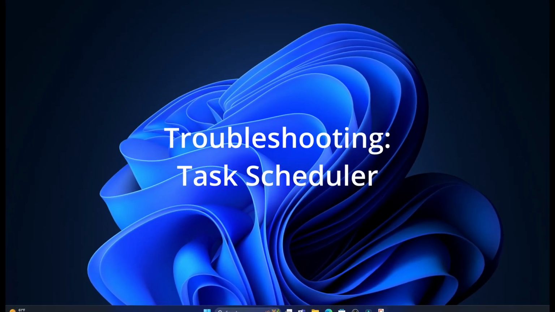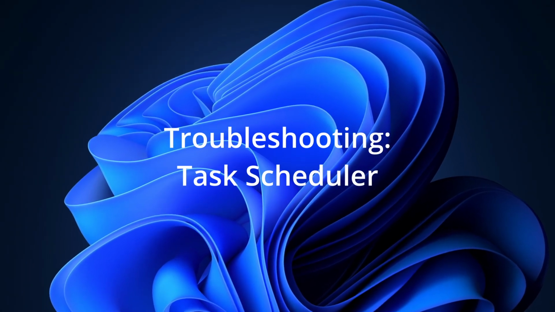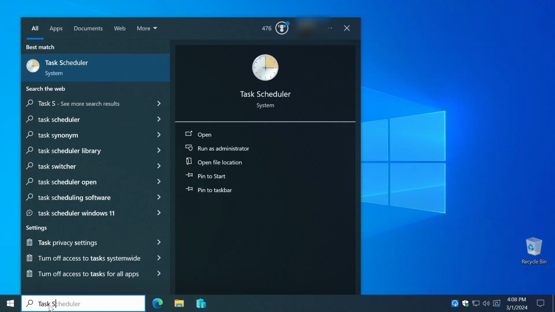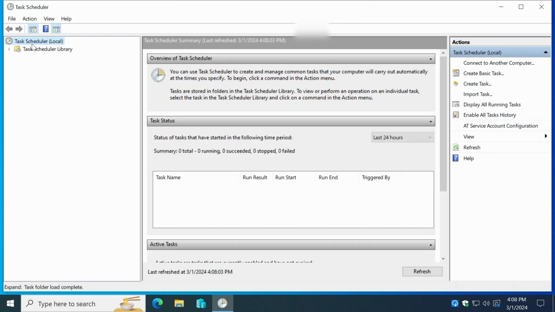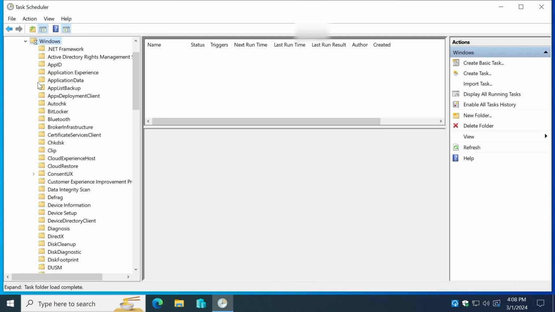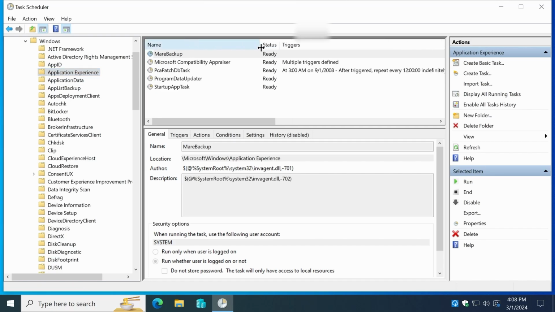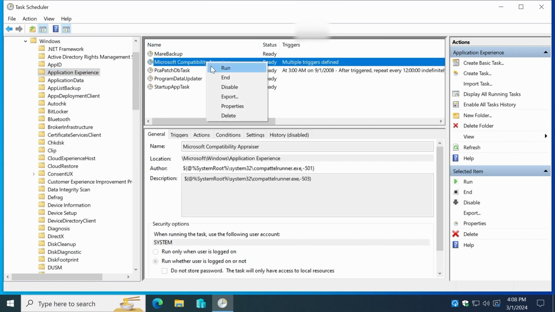Alright, now it's time to do another troubleshooting by using the Task Scheduler. So, navigate in your search, type in Tasks, look for Task Scheduler. On the top left, select Task Scheduler Library, then Microsoft, then Windows. From there, look for Application Experience. I'm going to make this a little larger so I can see it. I'm going to right click on it and tell it to run. Let's just go ahead and let this thing run in the background.